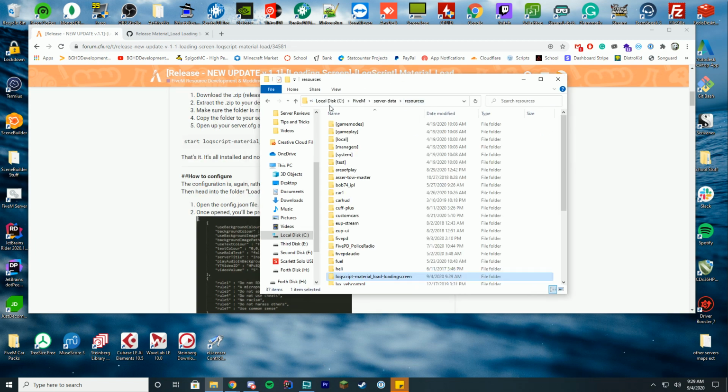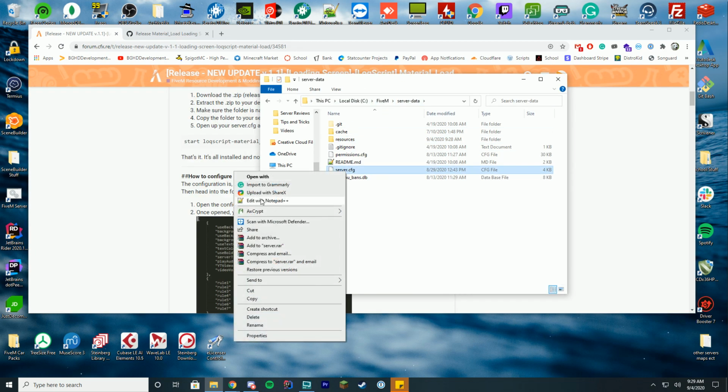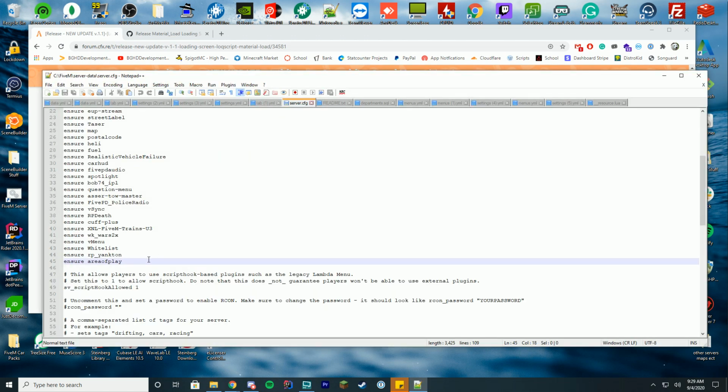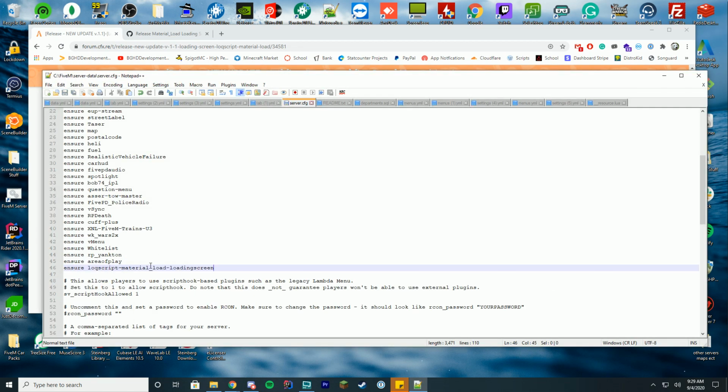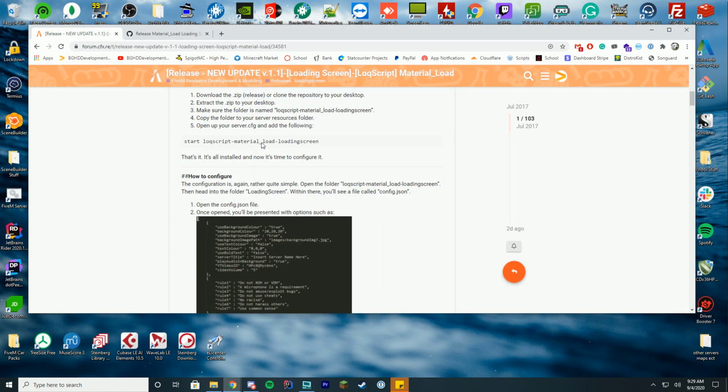Now we're just going to go back to our server data, edit the server.cfg file, and add ensure and that folder name that we just created, and make sure it's exactly this. You can get that from the resource page here. It will give you that exact name.